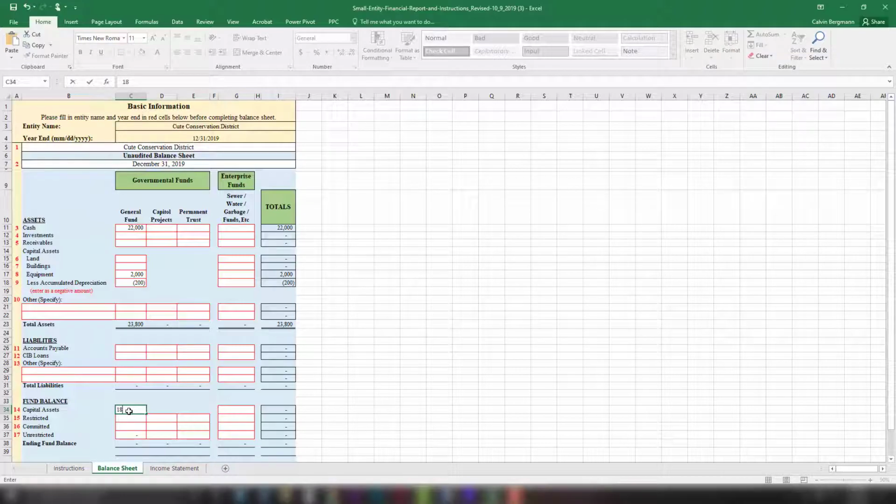If we had any grant money that needed to be spent by law for a certain purpose that hadn't been spent yet, we would put that amount here. Any amounts we've formally designated for use for a certain project, we could enter in committed. And anything else would be considered unassigned, or on this form, unrestricted. We'll consider all our cash unrestricted and enter $22,000 here.